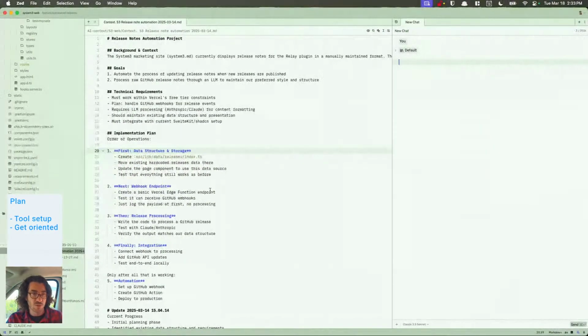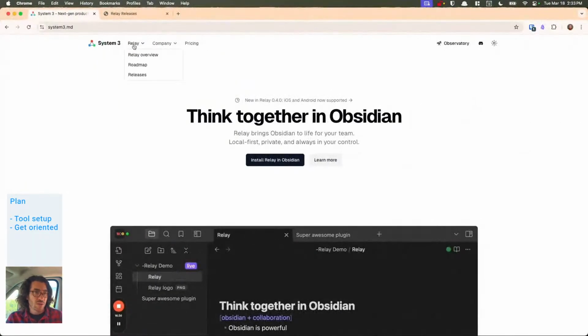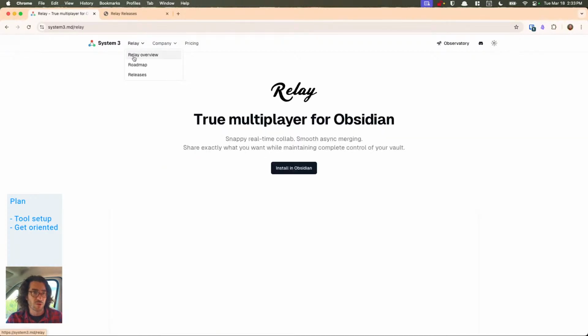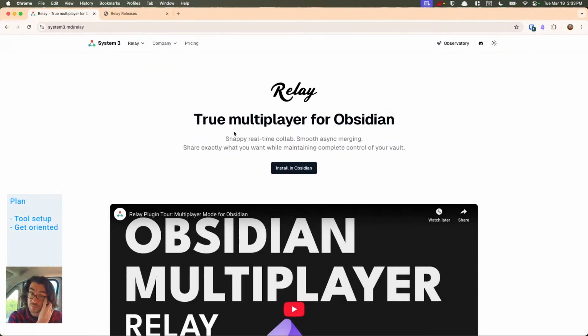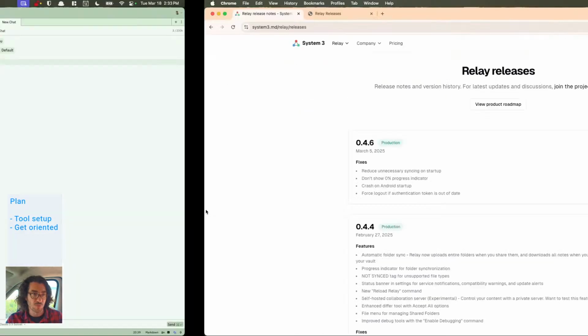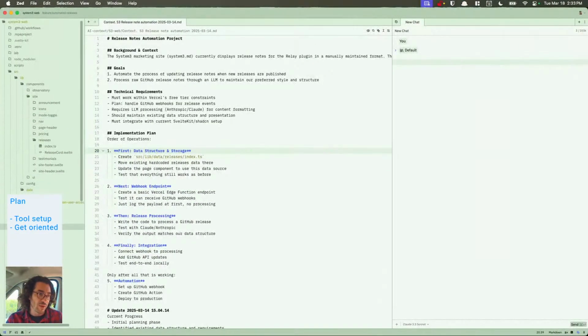All right, and then getting oriented. So the project is we've got this releases page on the website. Our product is Relay. Relay is a plugin for Obsidian that makes Obsidian multiplayer, uses CRDTs, and we're getting faster at releasing, but once a week or so. But it's actually already out of date. There's a 4.7 and a 4.8 that are already out. So the goal here is to automate this page so that I don't have to go into Zed every time and find the page and add the new content, for which there's always a delay and it's just a pain.